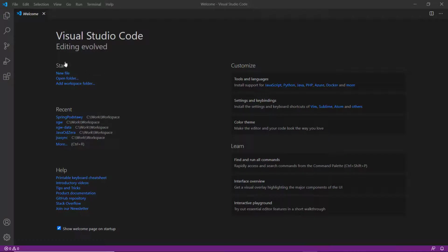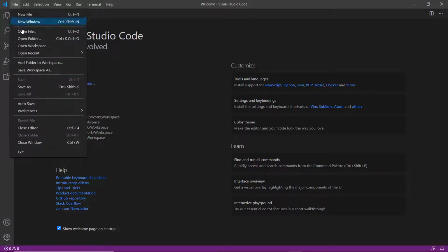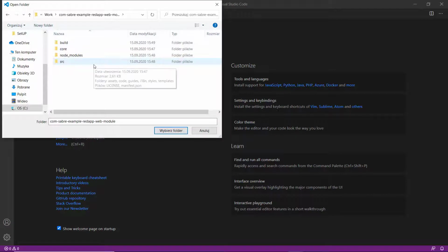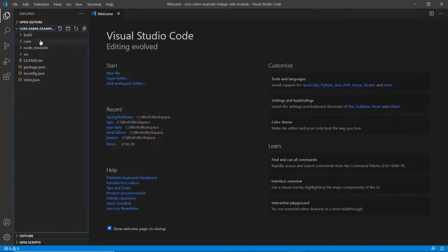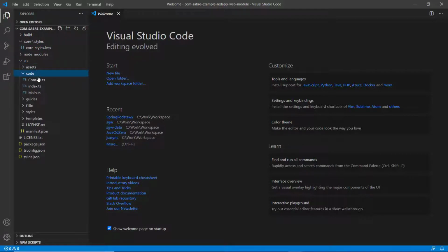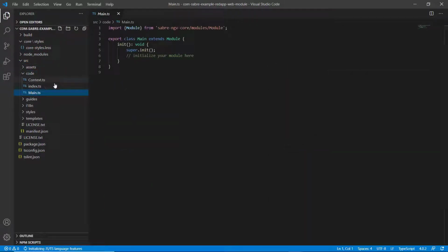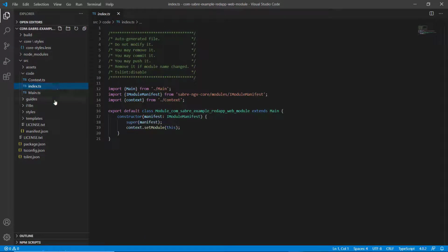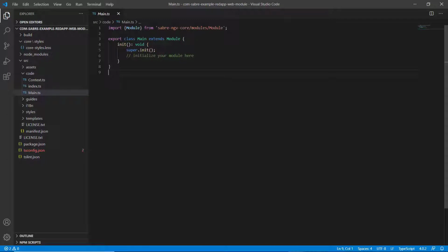Now that we have created and built a skeleton of a Red App using the basic console, let's work on integrating the Web SDK into our own IDE of choice to improve the development experience. I will use Visual Studio Code as an example. So, to open up our Red App in here, we go to File, Open Folder, then we look up our Web Module and choose the folder. And now we can edit our main.ts. Also, you can notice context.ts and index.ts. Both of those files were created by the ngv command and you should not modify them. At the moment we are interested only in main.ts.